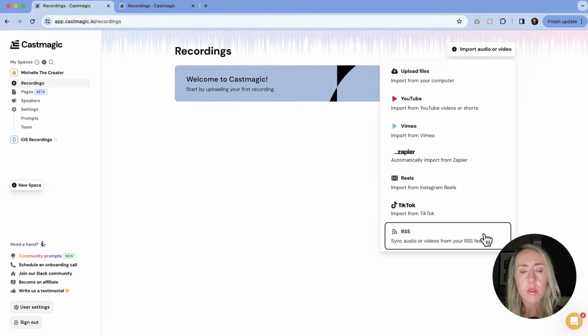I've been using this the past couple months, and as I'm starting to work on course creation and getting back into doing my YouTube videos after a little bit of a break, I've really found that this is a game changer when it comes to speeding up the process of creating your content.